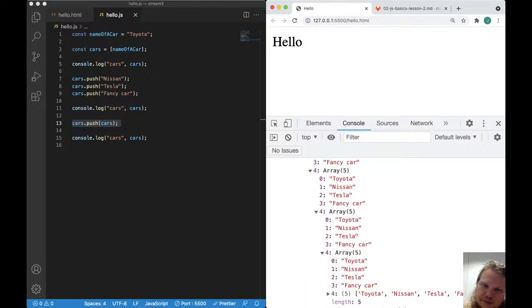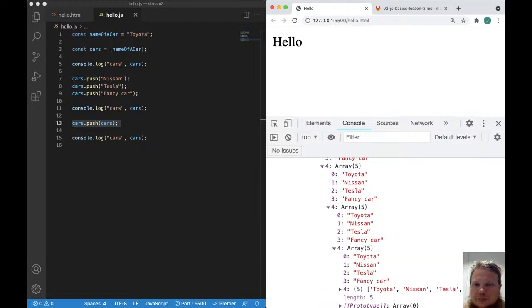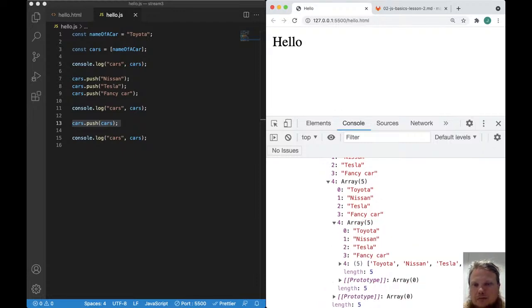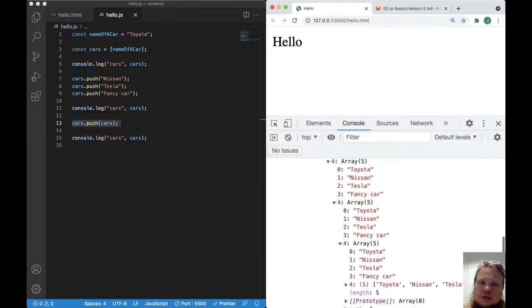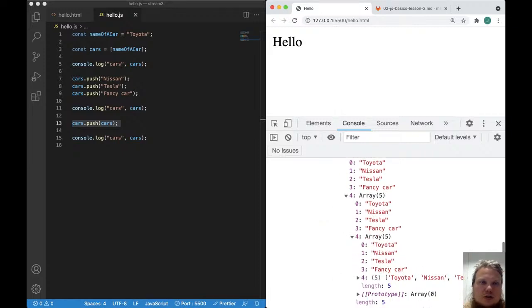At this moment, I cannot come up with any use case for this, but maybe there is a use case for a thing like this. But in our case, let's try to avoid pushing the list into itself.